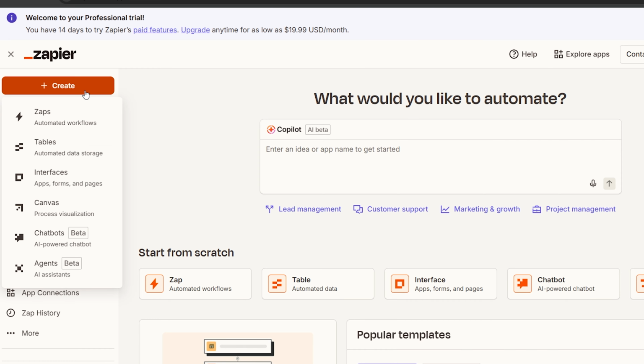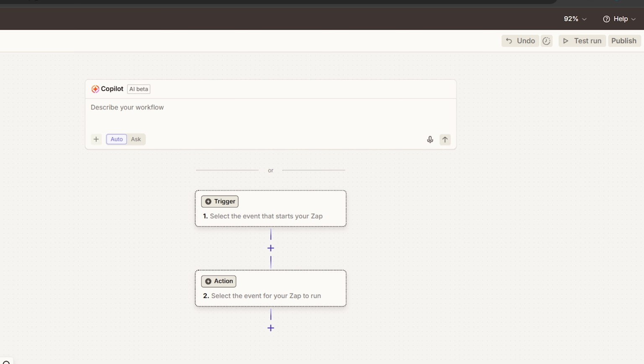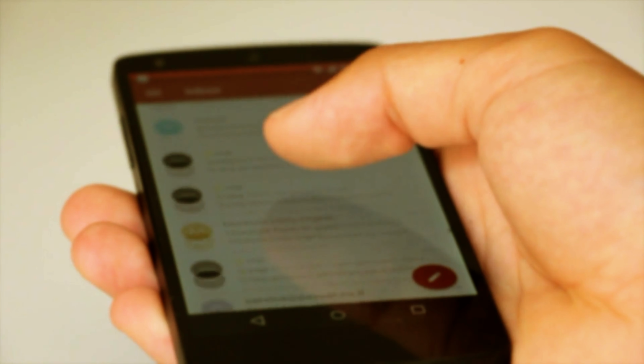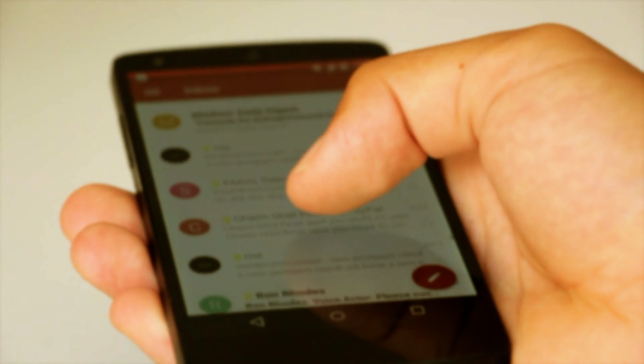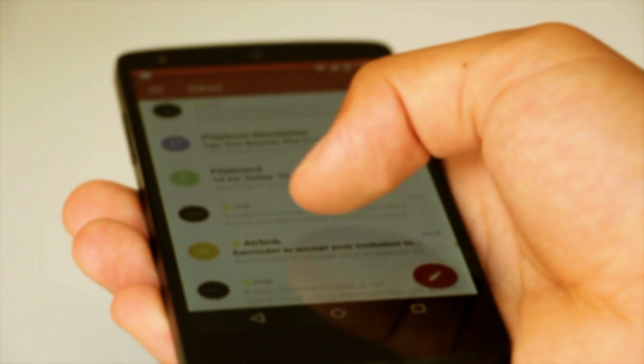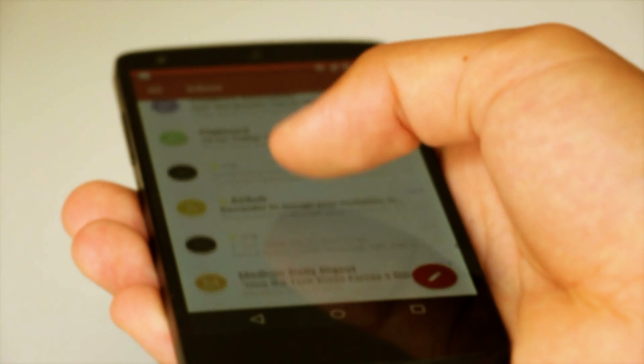All right, let's build your first Zap. A Zap is simply Zapier's word for an automation. It has two parts, a trigger and an action. The trigger is what starts it, and the action is what happens next. Here's the simplest one I can show you. We're going to connect Gmail to Google Sheets. Every time you get an email with a specific label, Zapier will log it in a spreadsheet. That's it. Super basic, but you'll see how the system works.